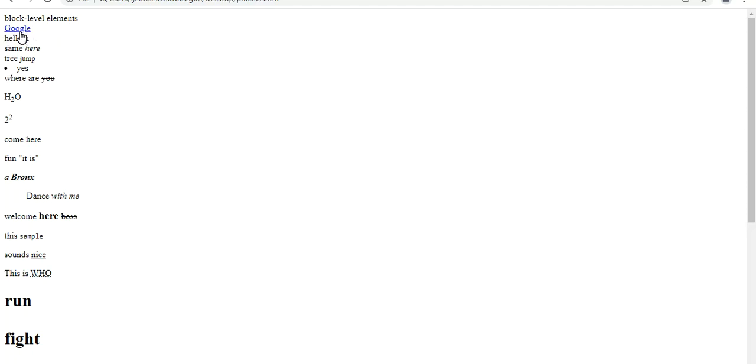Now let me click on this. Look at this. Can you see it blue? It's blue because by default, any anchor element you use is always blue and it's always underlined by default. Always underlined by default.